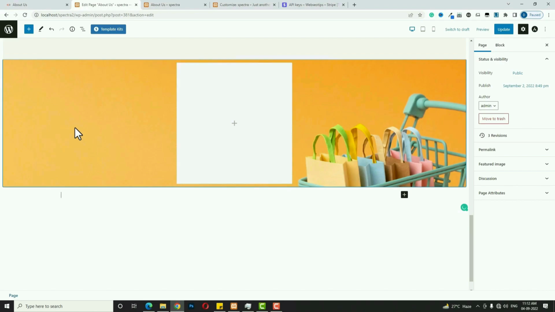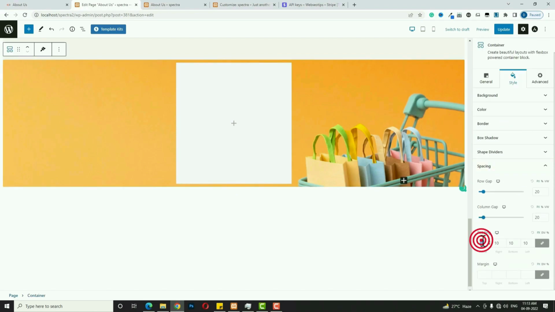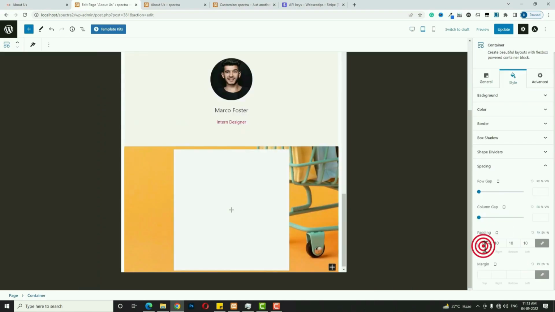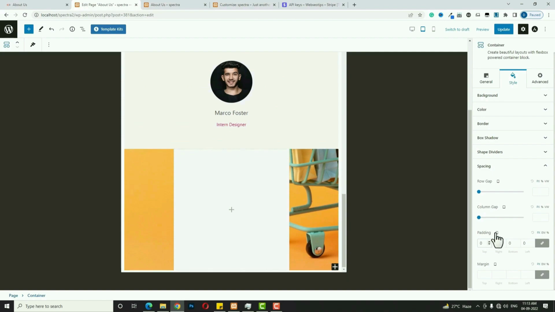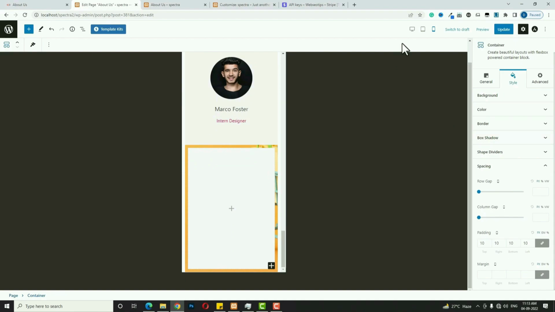There is some gap. I don't want the gap. Click on this, and after that scroll down, click on the spacing, padding from all sides, just make it 0. For the tablet device also, I have to make it 0 from all sides. Even for the mobile devices, I think 10 pixel is okay. So again, let me come back to the desktop preview.